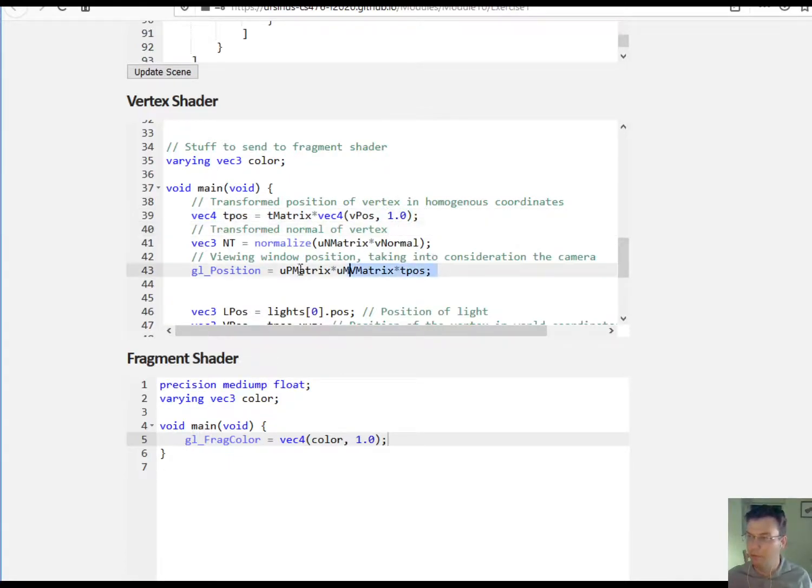There's also something called a viewing matrix, which we'll talk about more in a couple weeks. This thing is placed somewhere in the scene, but also my camera is looking at it from a certain angle. So I have to do one more transformation after I've done that original transformation.